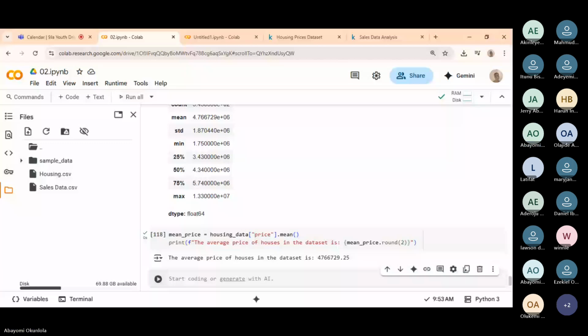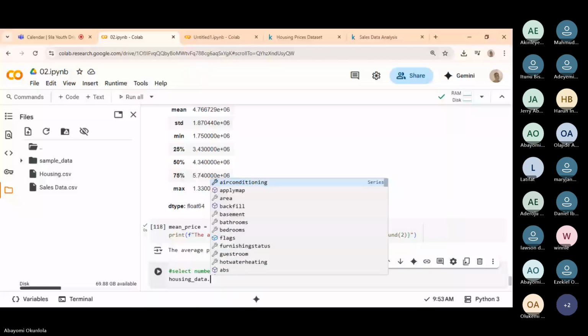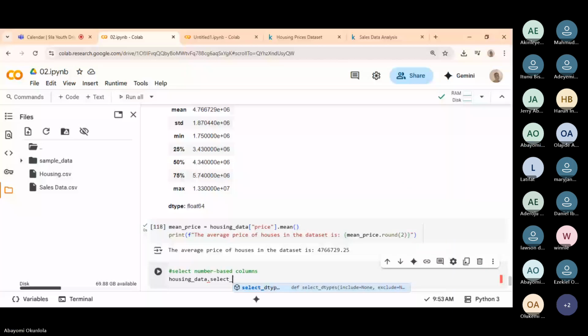Let's try it out. So we want to select number-based columns. So let's see. The first thing you always do is write the name of the data set, housing data. Dot, the function is select the types. Is it the type or the types? Okay, it is the types. Thank God it brought it out for us, the types.